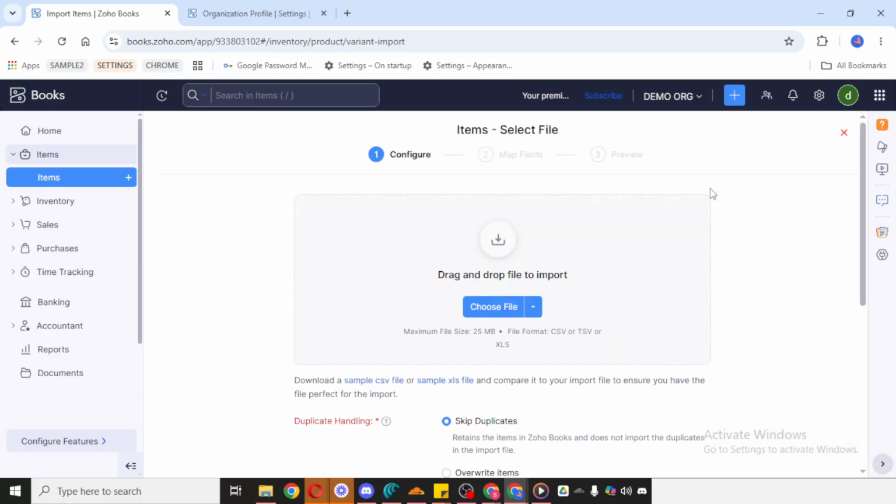Next, click Choose File. This is where you'll locate the file from your computer that contains the item information you want to bring into Zoho Books. Browse to the correct folder, select your file, and upload it. It's a good idea to double-check that you're choosing the latest and correct version of the file before moving forward, especially if you've made recent edits.